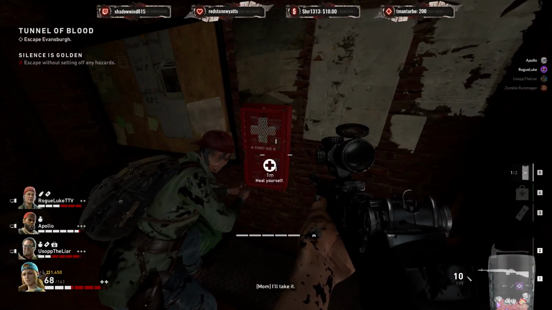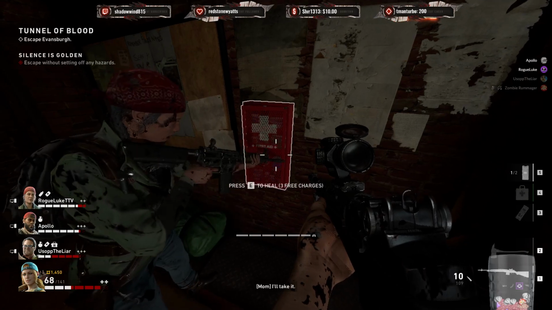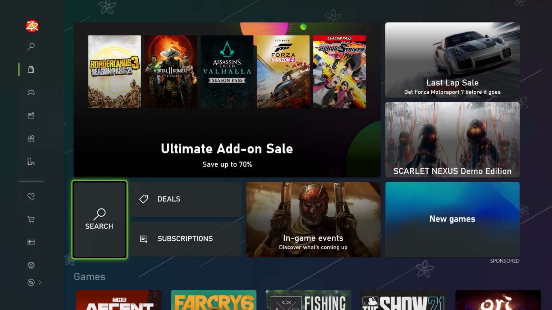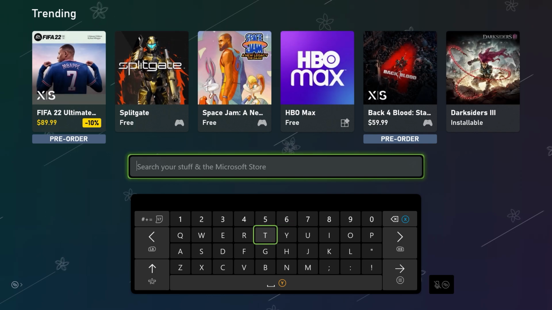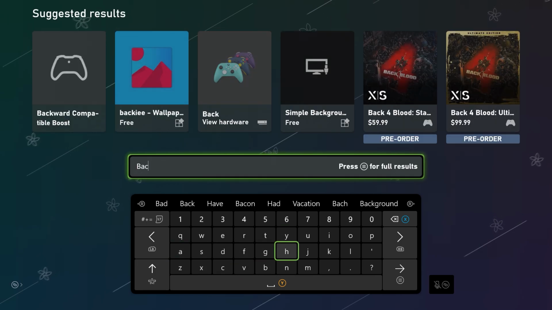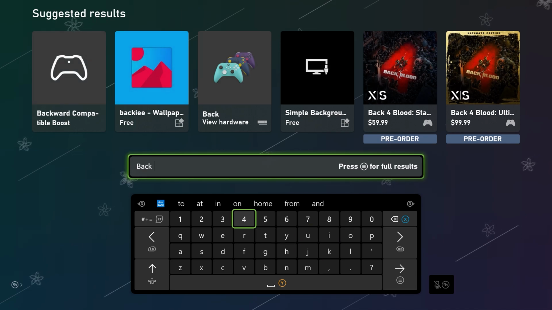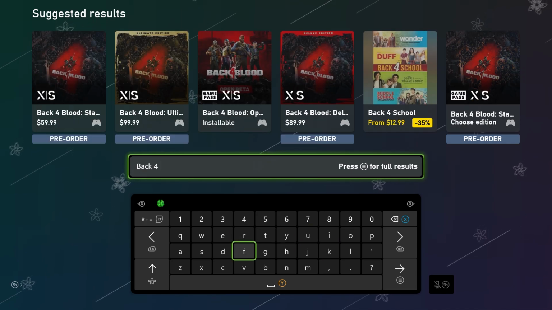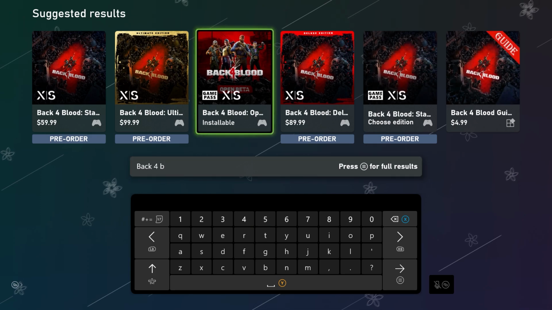Let's hop over to how to pre-install on Xbox. It's very similar. You go over to the store and to the search bar. Same thing, just type in Back for Blood. You really don't even have to put the whole thing in. If you just do Back 4B, it pops up. The name does get cut off, but it's Back for Blood open beta.